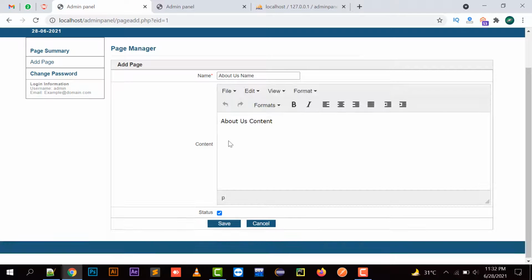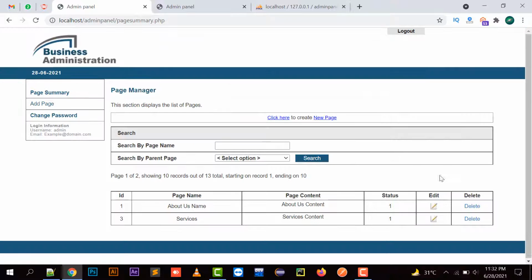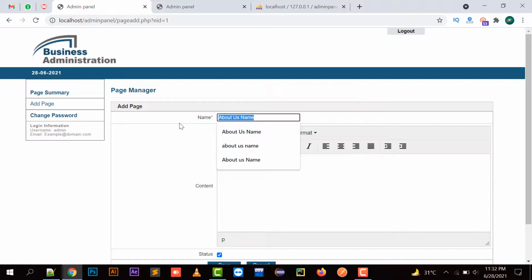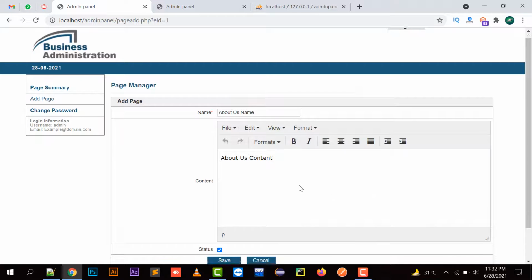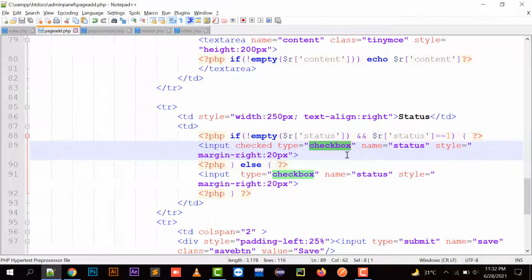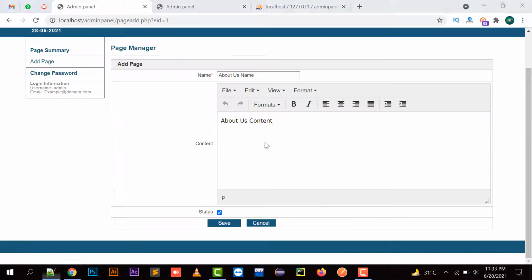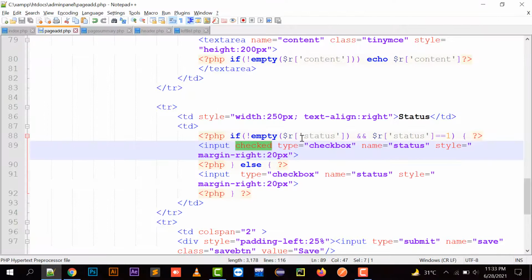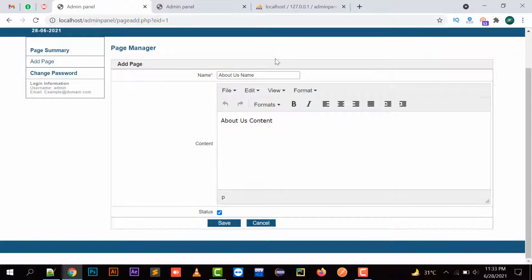So let's try it. Right now we have a page with the content status 1. If I click on the edit button, the about us name has been displayed over here, and the about us content has been displayed. My status was 1, and I have implemented a condition: if not empty R status, and if status equals 1, then my checkbox is checked. The checked property of a checkbox will pick up your checkbox, and if status is not equal to 1, then a simple unchecked box is displayed.